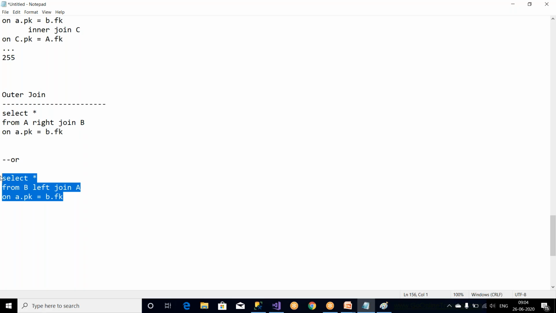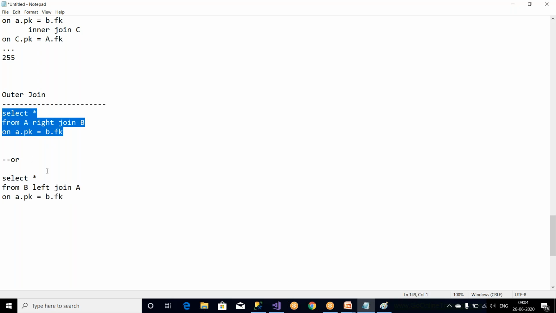Now tell me, what is the difference between this and this? There is no difference, right? When you say A right join B, the right table is B. But when you say B left join A, this is also equivalent to this, right? So why are we using right and left? You can interchange the tables themselves. Left and right are not needed if you have only two tables; we can simply interchange.